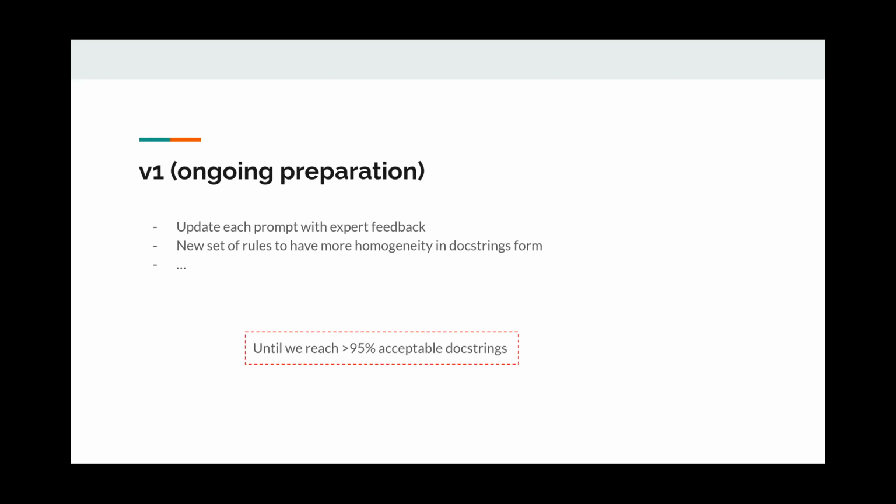So the next iteration is in preparation. Basically, what we do is audit each prompt with MathComp experts. We're also trying to change the set of rules and the examples we give to the LLM to have more homogeneity, because this phrasing issue seems to be quite important. And the final objective we have is to reach this 95% of acceptable docstrings.